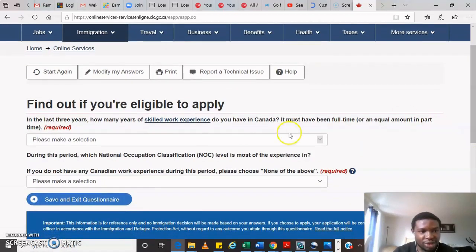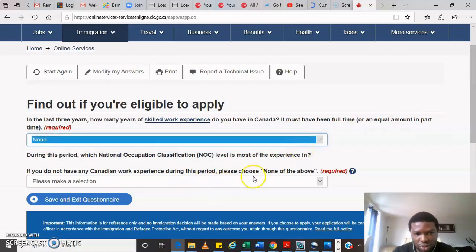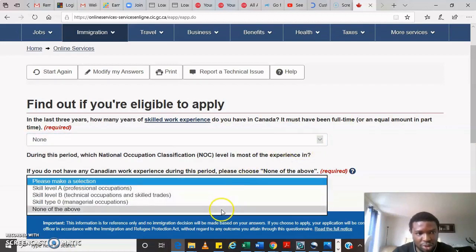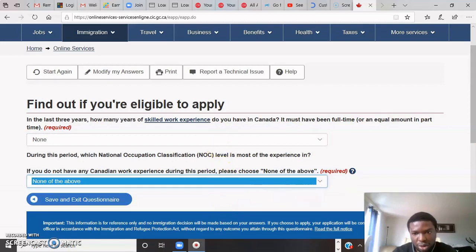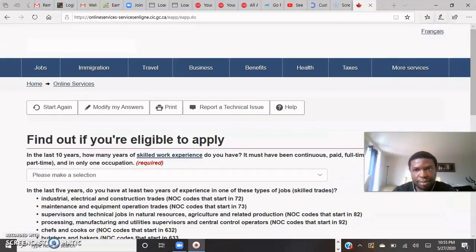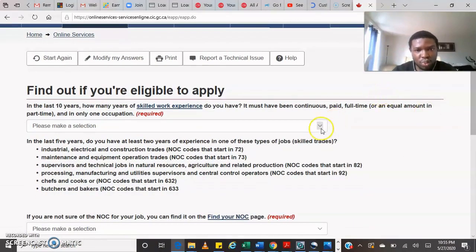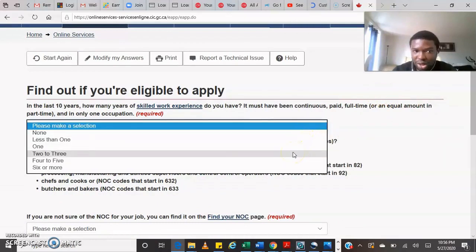Okay, so in the last 3 years, now it's asking for your work experience in Canada. I'm assuming you've not worked in Canada, so I'm going to put none. It should be none here too. If this is none, this will also be none, right? Then international or foreign work experience in your country comes in. So here you put in whatever work experience you have. So how many years? Usually it's preferable to have at least 3 years. So I'm going to go with 2 to 3.